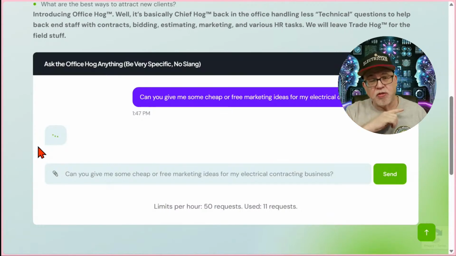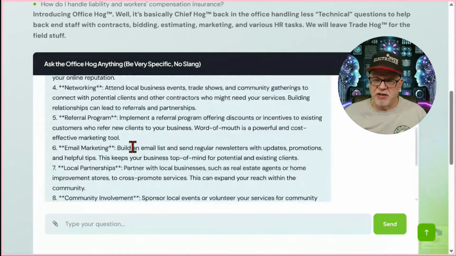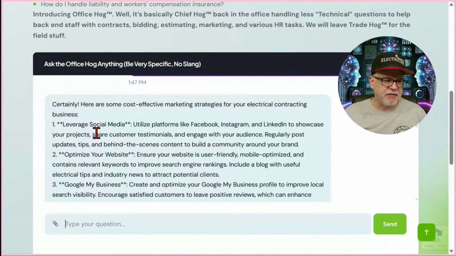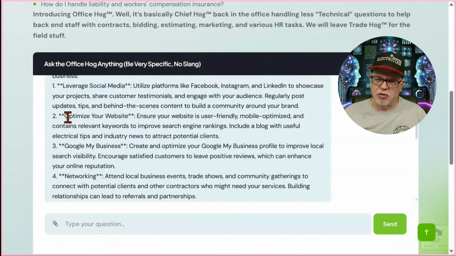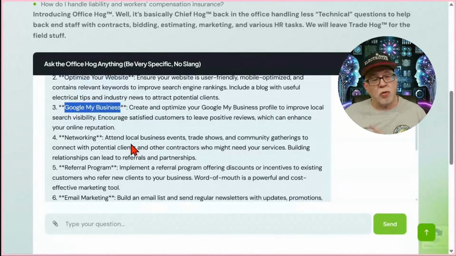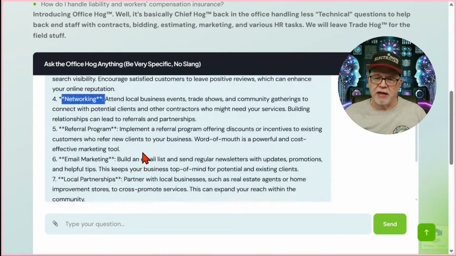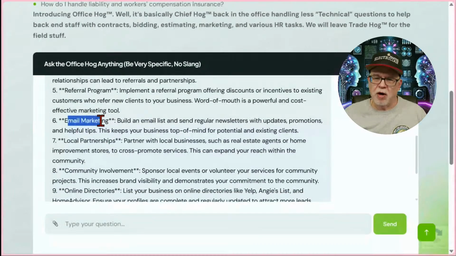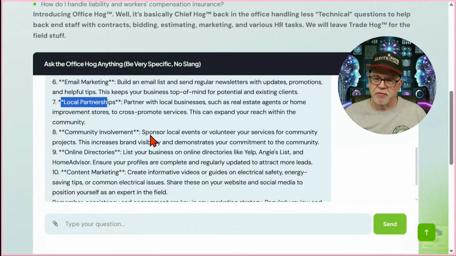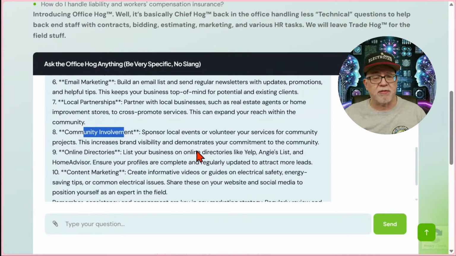And again, different than the Trade Hog, this is the Office Hog, and you see its delivery is a lot different. It's certainly, here's some cost-effective marketing, okay? Social media, optimize your website, Google My Business, which you all should have. Networking, you've heard me talk about it. Get to know the other trades people in your area. If you're an electrical contractor, get to know a plumber. If you're a plumber, get to know an HVAC guy. Work together, create referral programs, email marketing, local partnerships, get in touch with real estate agents, all that kind of community involvement, sponsor an event, Little League.